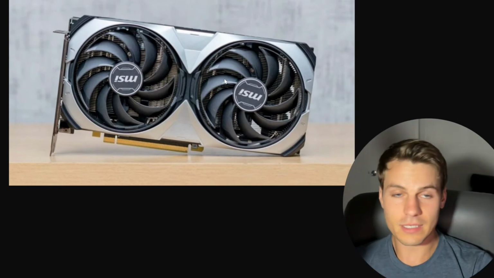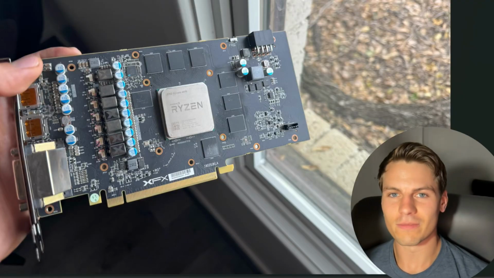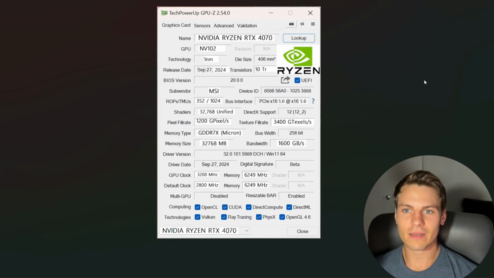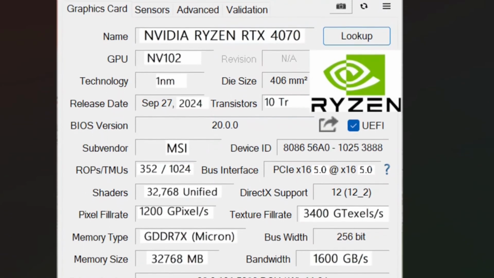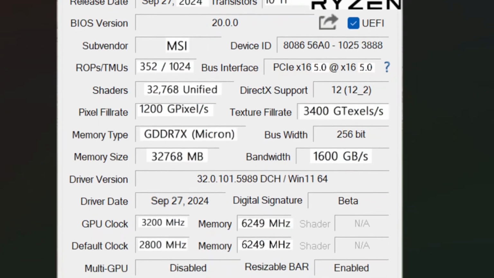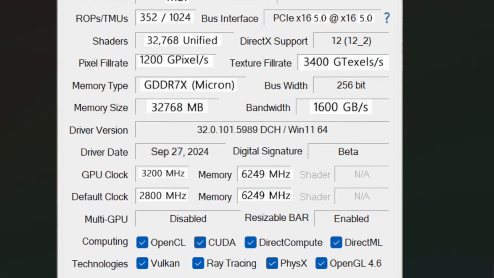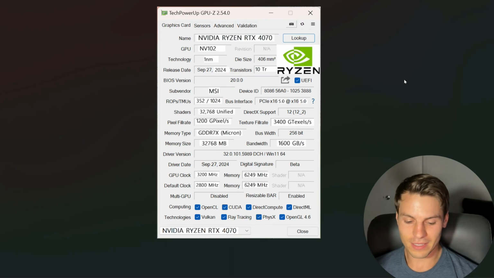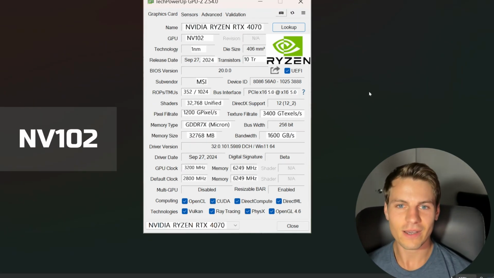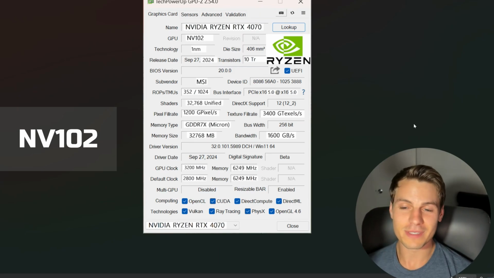So yeah, guys, let's get into the spec sheet for this. You know, we can finally put the Ryzen 4070 to rest and get its real specs. So it's the NVIDIA Ryzen RTX 4070. I pulled it up on TechPowerUp here. And dude, I gotta say, guys, it's really powerful. It's supposed to release on September 27th, which is not even out yet. So I guess I'm really lucky with having this engineering sample here, but it's built on the NV102 die, which we haven't even seen yet.